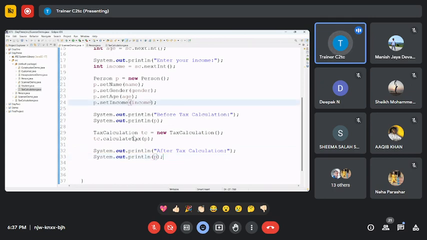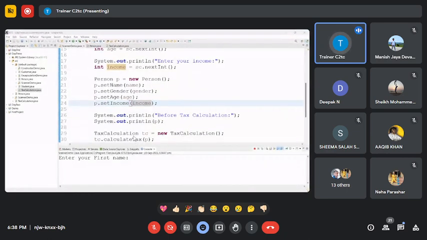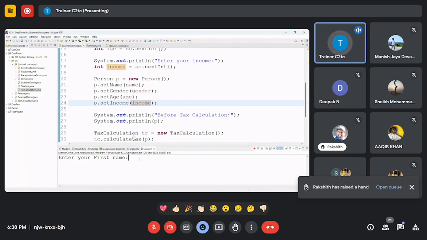Okay, now you are going to give me the inputs of the user so that it is going to calculate the tax. When I run the program, you get an input: enter your first name. Anyone can give inputs of your choice. First name. No one would wish to give? Rakshit. Okay, Rakshit, you can unmute and tell me the inputs.